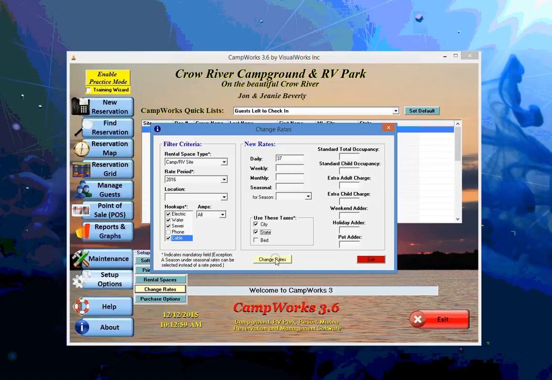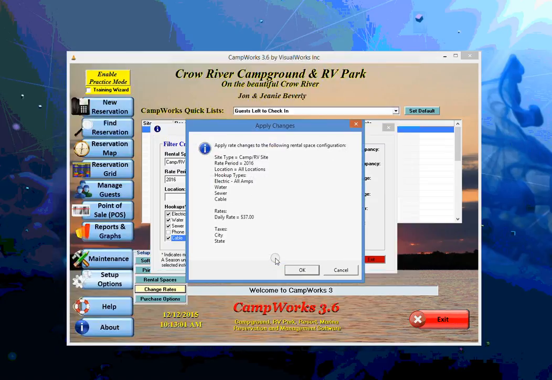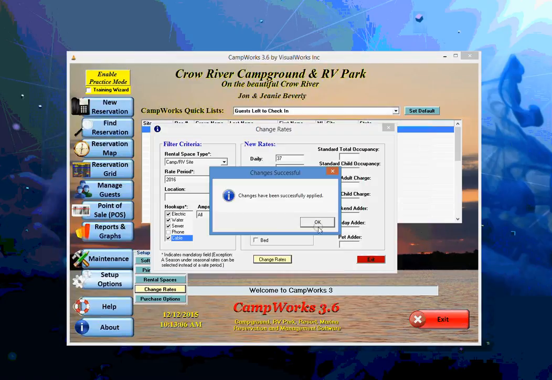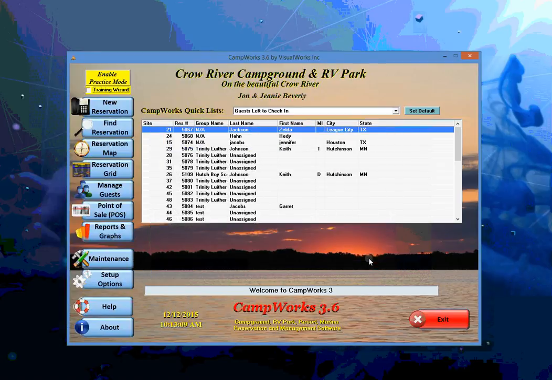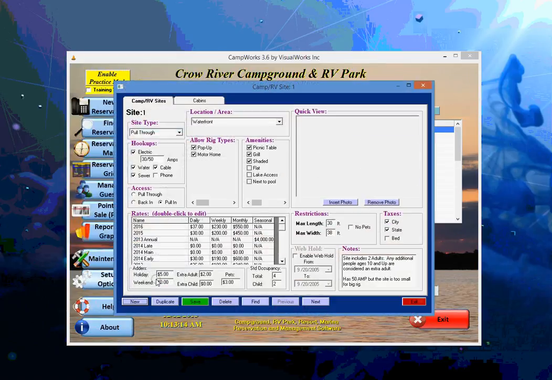So I hit change rates, and now it tells me what it's doing. It's applying these changes. I hit OK. It says that the rates were successfully changed. Now let's go back and see if the rental space rate has changed. So I'm on site 1. It has electric, water, sewer, and cable hookups, which is what I selected. 2016 rate period has now changed to $37.